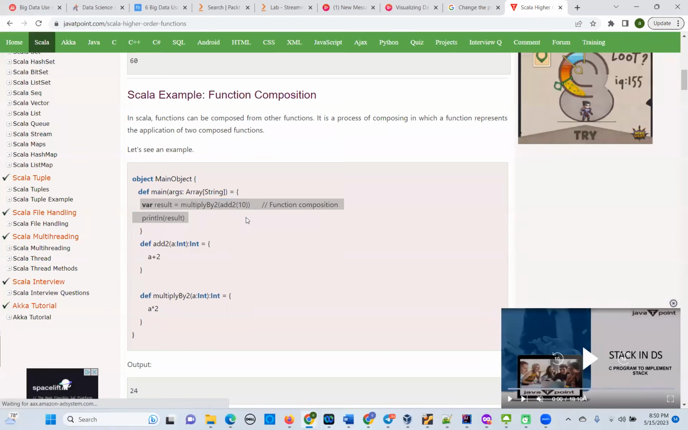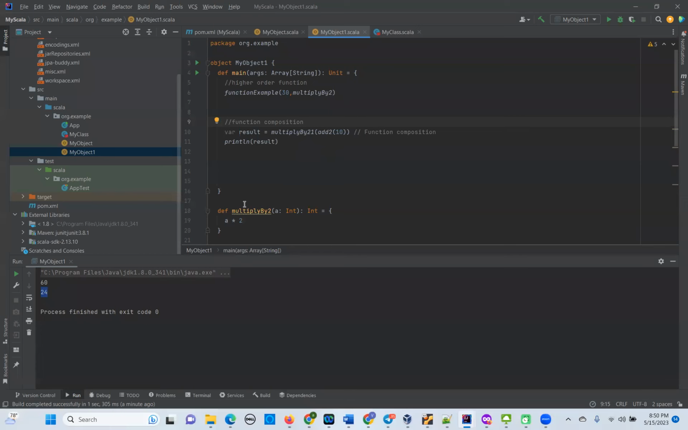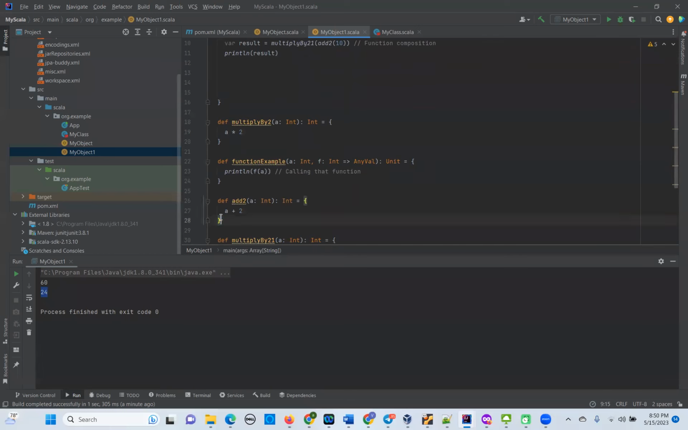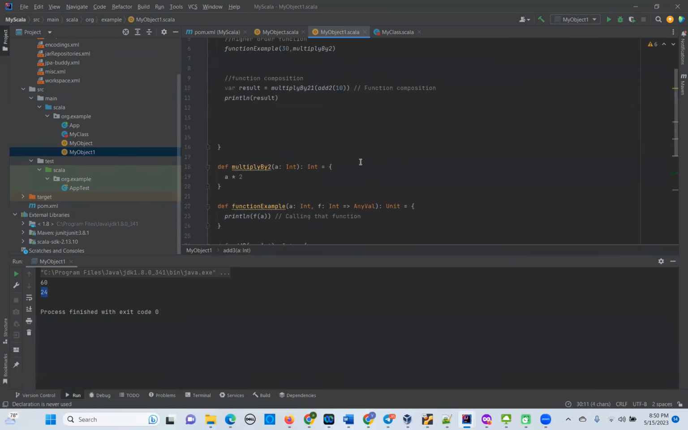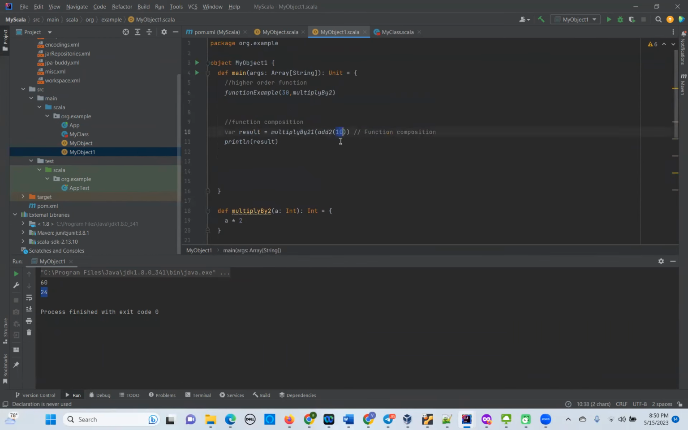So this can be nested, with multiple levels, not only two functions. Suppose add 3 is there, so one function will be calling add 3 instead of 10. Any nested level could be there. Suppose one more function is add 3, or any name you can give, which takes the value of a and adds 3. I'm calling this add 3 here, instead of this 10, passing the value 10.